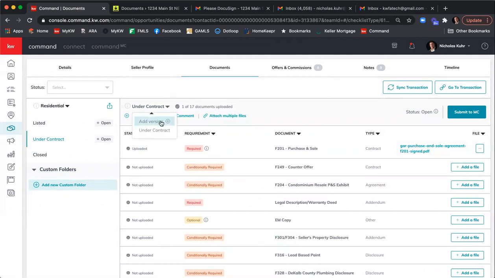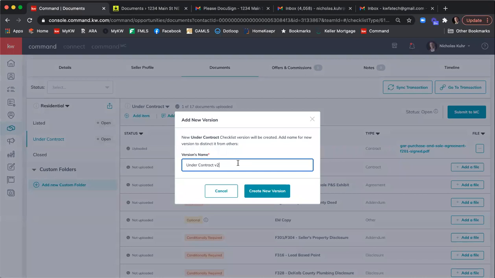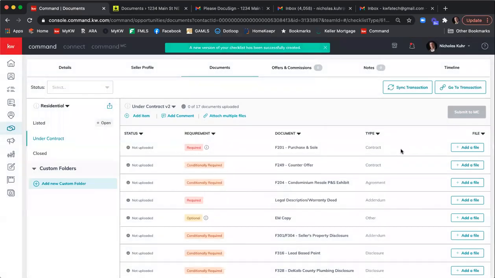ability to add a version. So I can click add version 2, click create new version, and now it's going to give me a whole blank slate of documents that I can now upload. That way I can keep all the history of that terminated contract if there's ever any questions about it, but I'm still able to come over here and upload my fresh new contract and submit that to Lynn and Alita for compliance review.